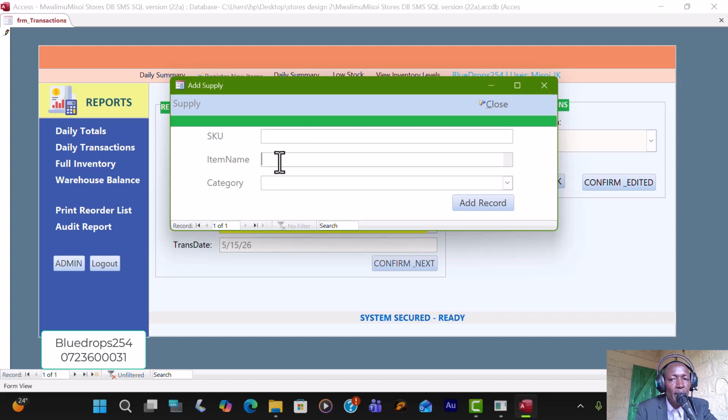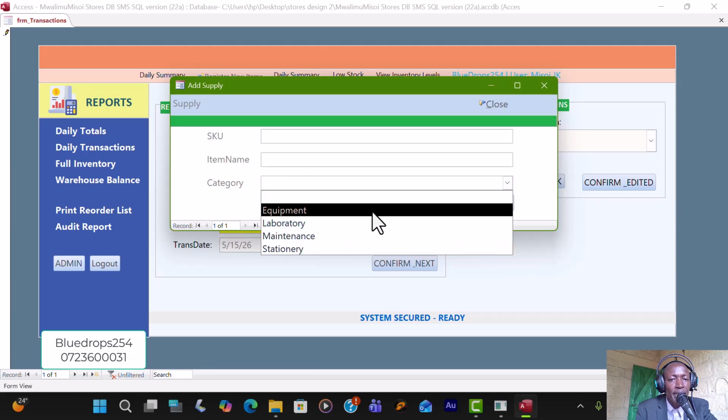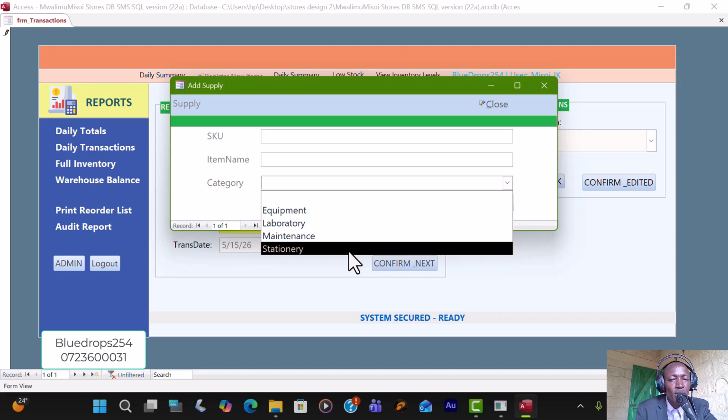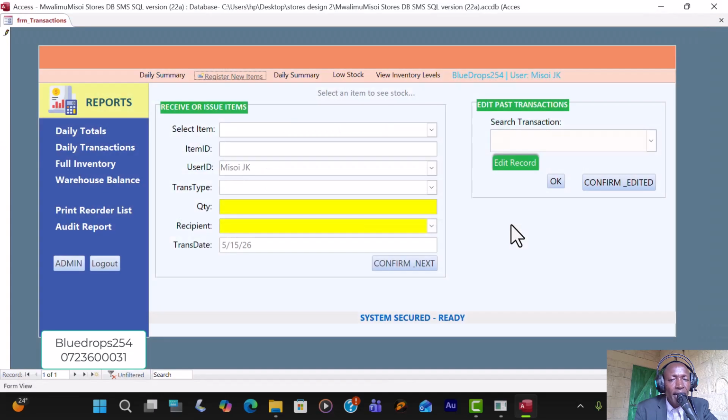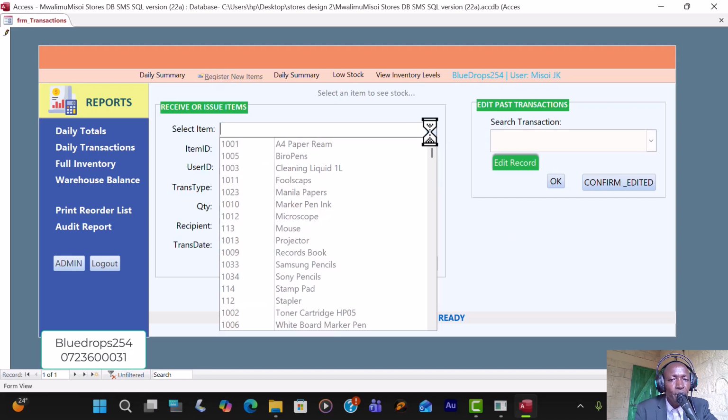You give the item name and also the category of the item that you are dealing with. So if it falls under equipment, laboratory, maintenance, or stationery, then you click add. Now, having added all the items that you have in store or that you intend to issue, then we can come now here where we can either receive the item which has been purchased to the store or we can issue.